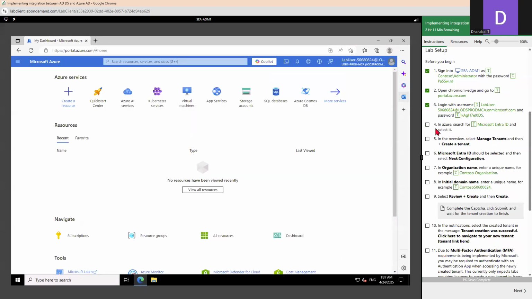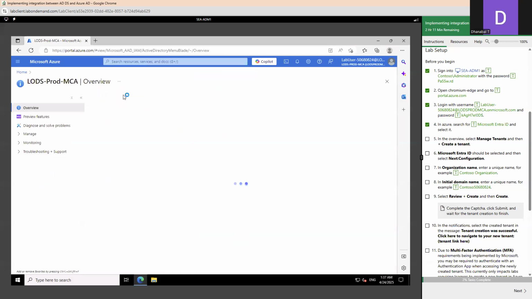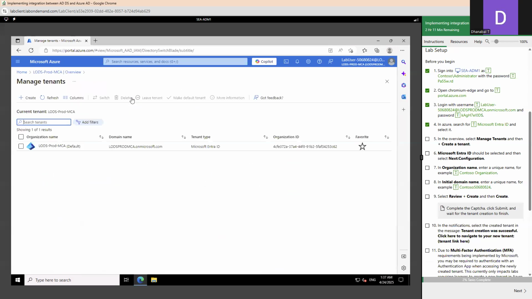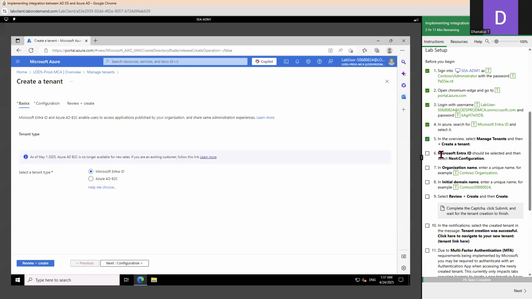done so far. Let me search for Entra ID. So here, what we are going to do is create a tenant. For creating a tenant, we need to go to Entra ID, and under Entra ID, you have the Manage Tenant option. And in here, you'll go and create a tenant. Just leave this option as it is because we are just going to create an Entra ID tenant. It's not a B2C kind of tenant.